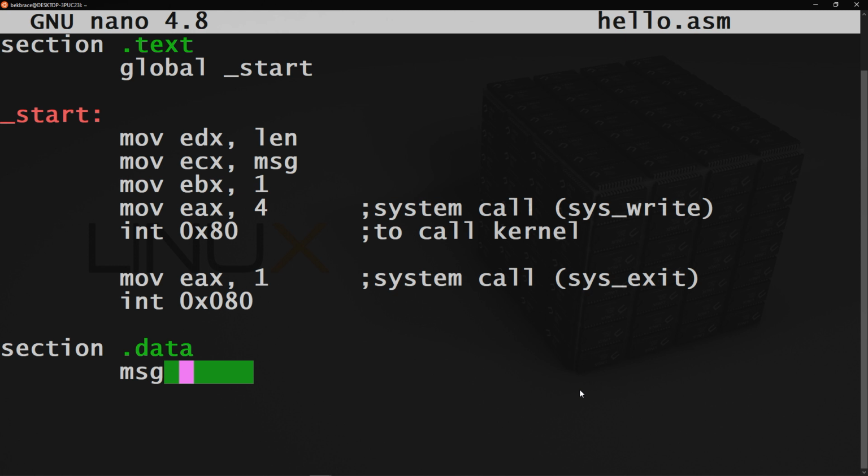This is more like a tag to be assigned to the memory address where data exists. So whenever we use this message name later in the code, the assembler will locate this data in memory and will replace the message with the memory address. Next, we'll type db, which stands for define bytes. So we want to define several bytes. And these bytes simply is whatever inside the string. So here, hello world. So each character of those is a byte.